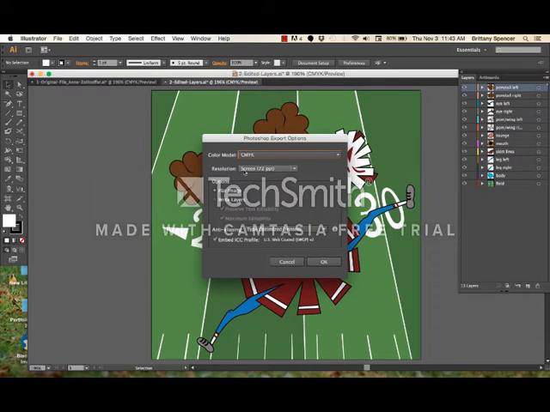Also keep resolution at 72 ppi because this is not going to be printed, it's going to be viewed online, and we don't need any of that extra resolution fluff to slow it down. And then be sure to select Write Layers. That way it will include all of these layers into my PSD file. Then just click OK.